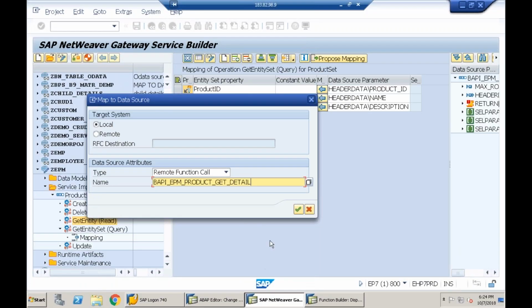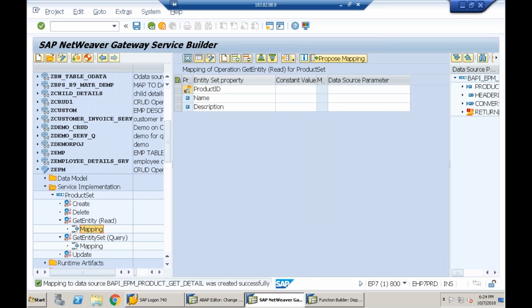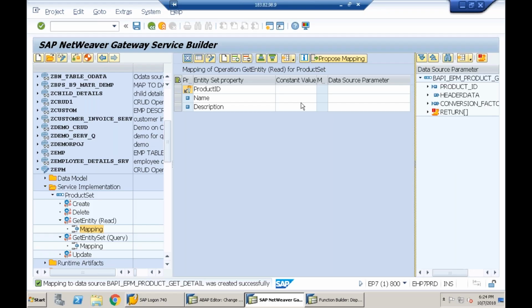Then this is the name of the function model. Continue. Right. So you can see here, these are the entities, these are the properties in my entity. And on the right-hand side you can see it is showing the parameters of the function model. So I need to map it now.